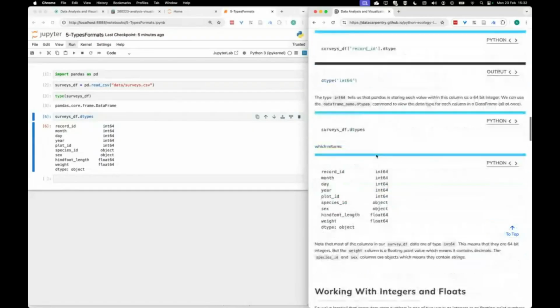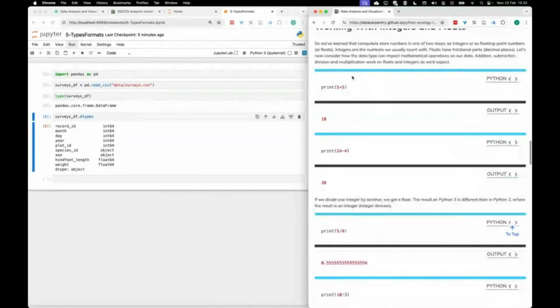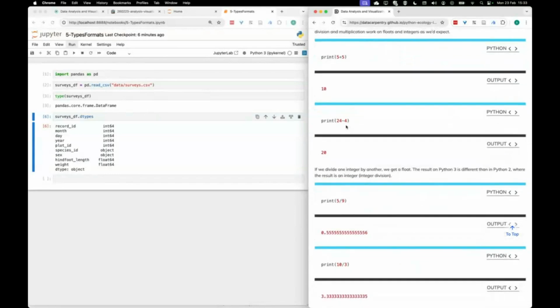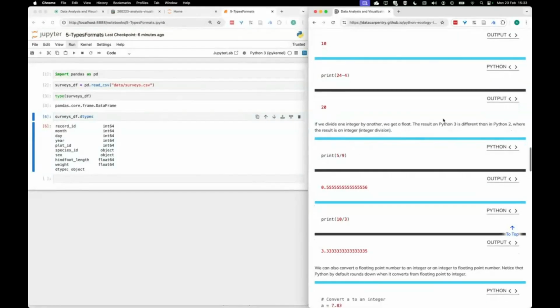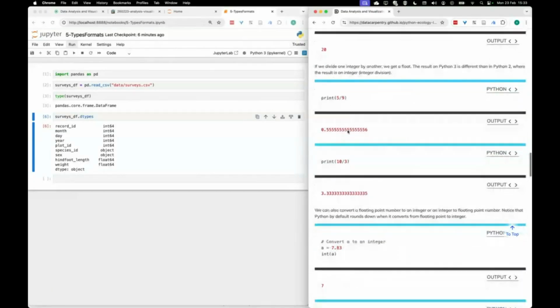So, okay, here we go. That's just summarizing the same thing, some information about integers and floats. This is stuff that you may already be familiar with in general in Python, maybe not, but it's useful to be aware of. It's highlighting how Python does operations with integers and floats. If you divide one integer by another, you get a float, at least in Python 3. Just be aware of that.